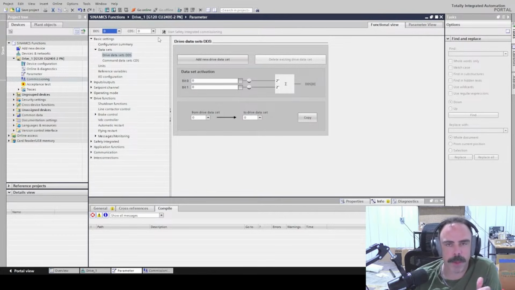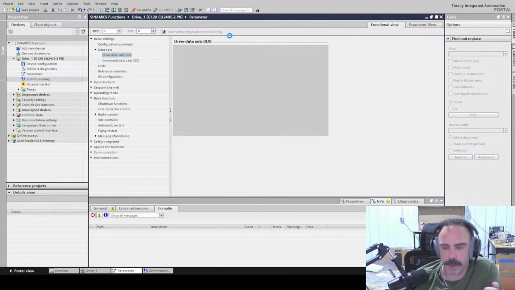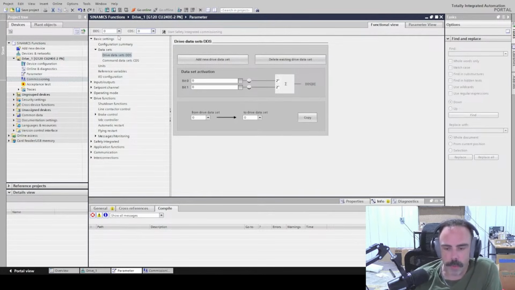But because we set up that drive as a data set changeover for command data set, we have 2 command data sets, right? So that's what this is. So what I did is I went through, started off with 0, set this motor up as a 7.5 horsepower, and then I would click add new drive data set, and I would say, okay, I don't really need a copy. I'm going to set it up from scratch. And you say, okay, well now we have an option for drive data set 1.